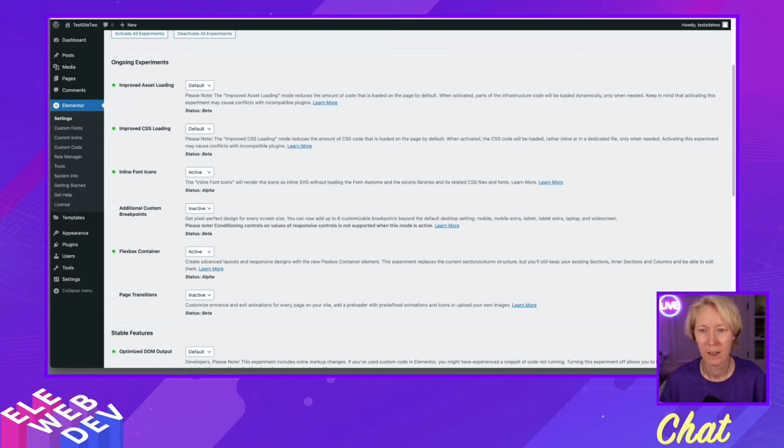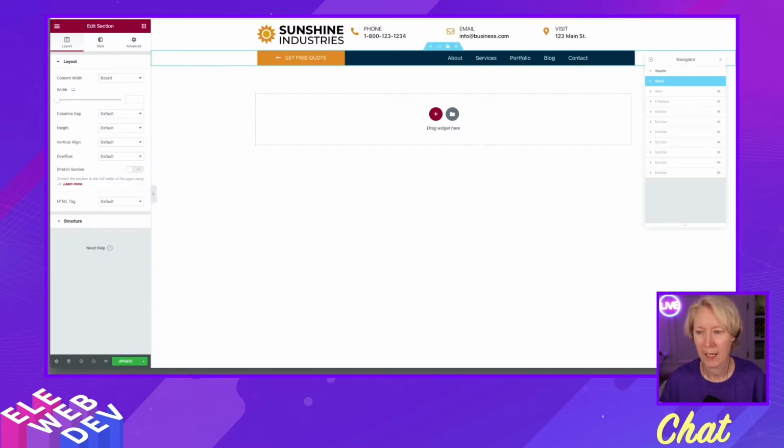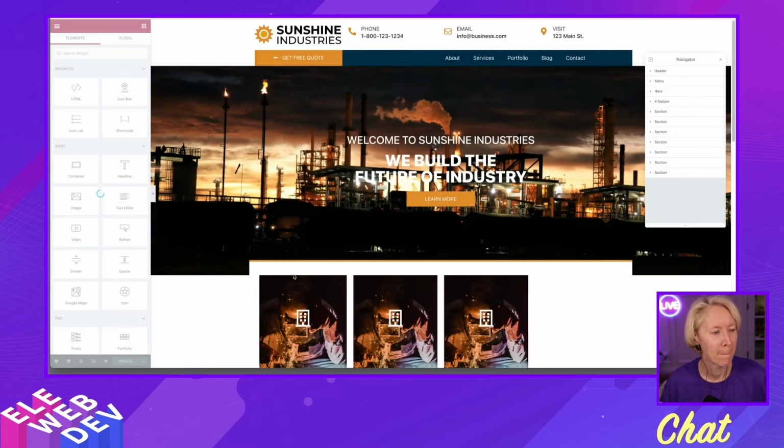Lovely. All right, so we'll go back to our page, and I'm going to update the page and do a hard refresh, which is Command-Shift-R, or Control-Shift-R if you're on Windows. What that does is basically refresh the page in the Chrome browser. If you're using another browser, I can't tell you what the keyboard shortcut is.